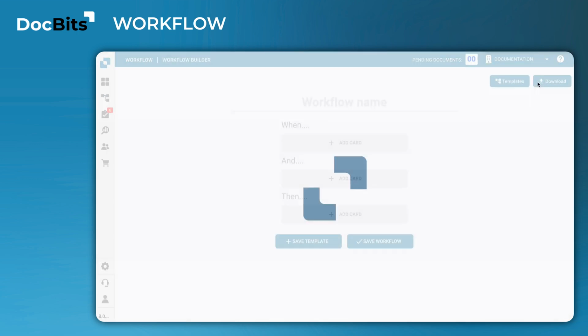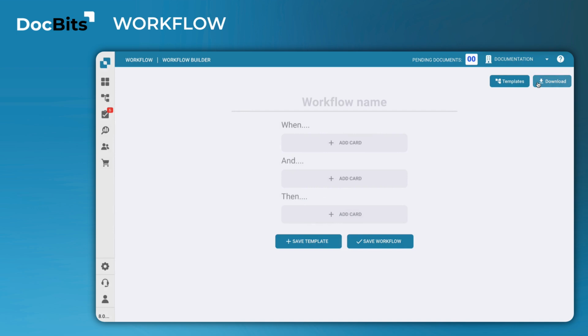Workflows consist of three core elements: the trigger, when; the condition, and; and the action, then. Together, these components define when a workflow should run, under what circumstances, and what it should do.